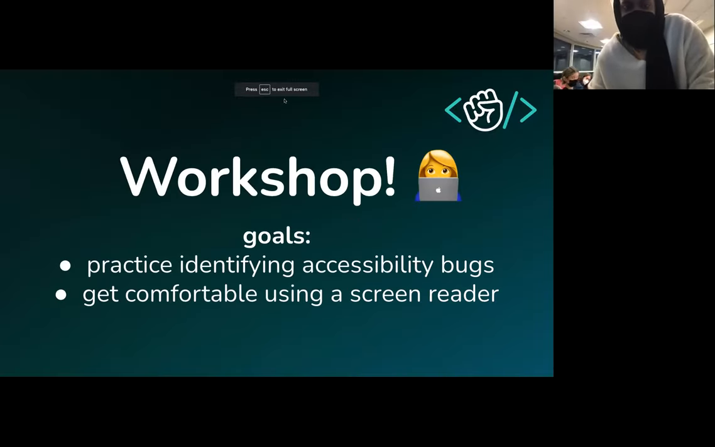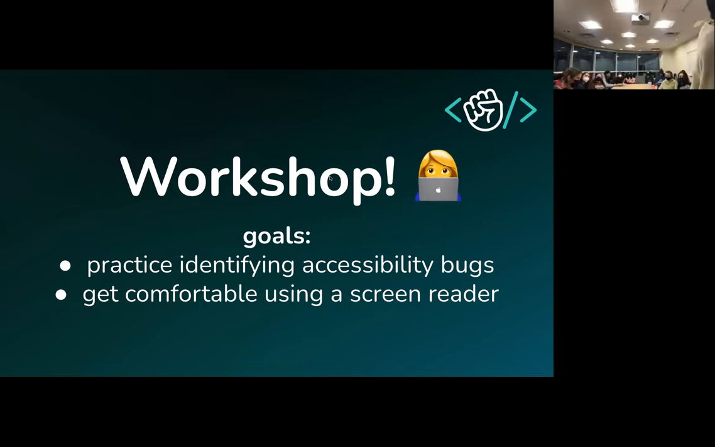Okay, great. So we have a bit of a workshop on using screen readers, and the goal of this workshop is to practice identifying accessibility bugs, not necessarily in the code, but actually on the website, things that you notice that are broken, and to get comfortable with using a screen reader if you haven't used one before.